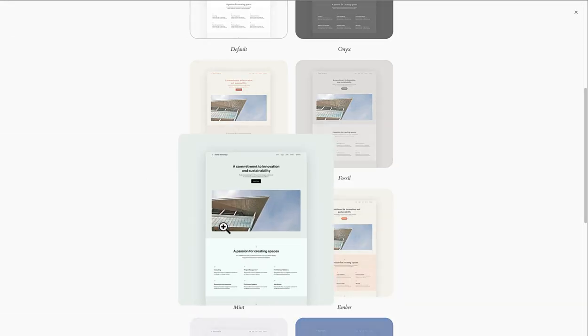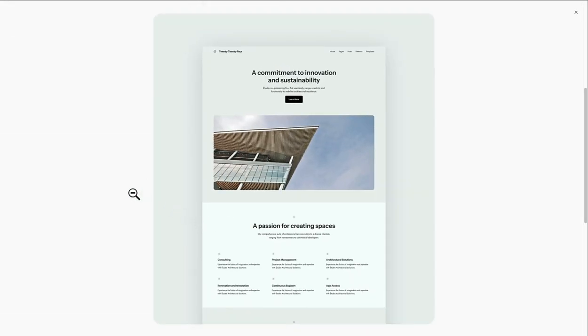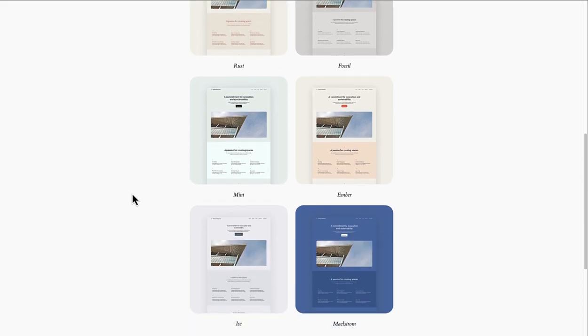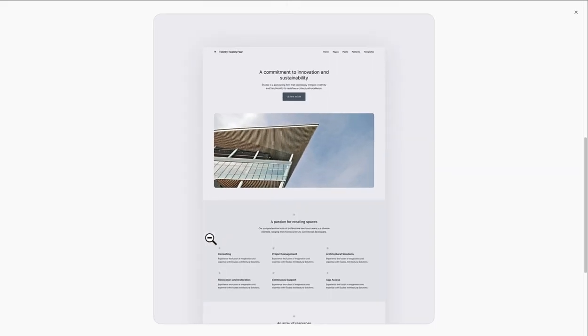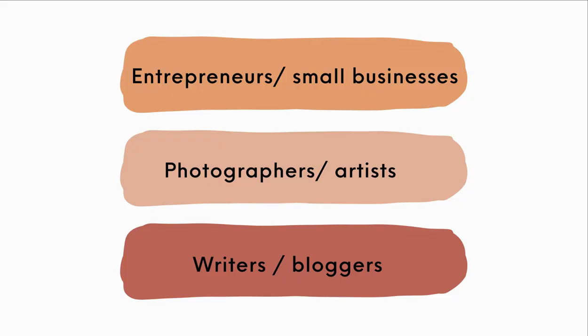So who can benefit from this theme? The 2024 theme is versatile and designed for various website types, with a focus on three use cases: entrepreneurs and small businesses, photographers and artists, and lastly, writers and bloggers.